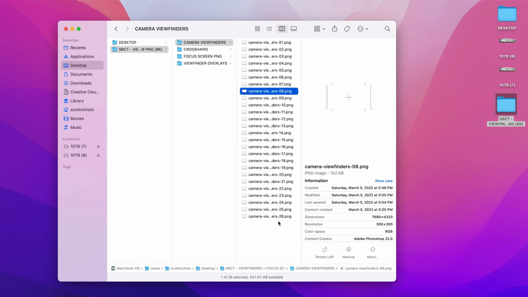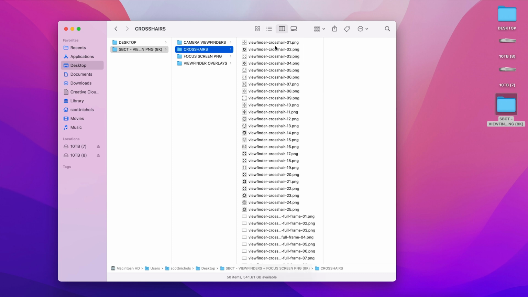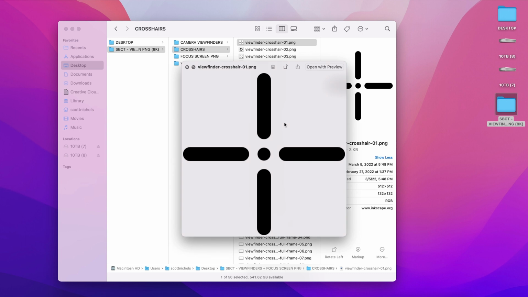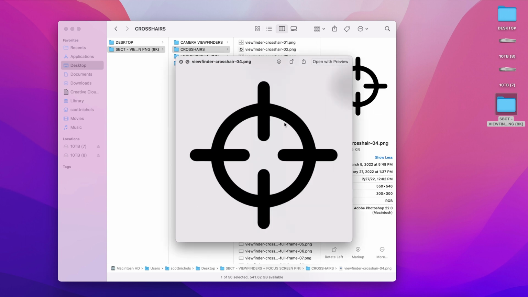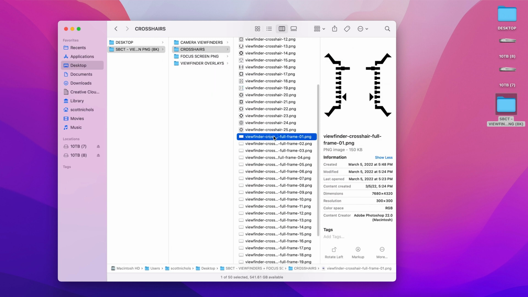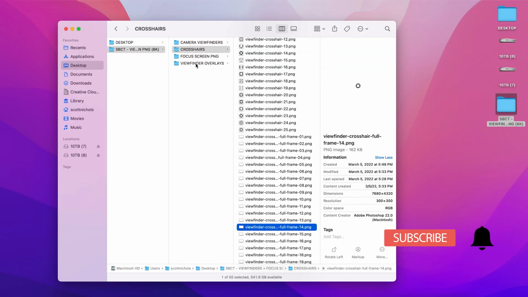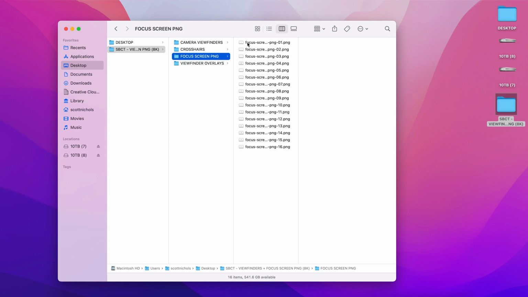Then for the crosshairs, you get 25 crosshairs, both rendered out as just simply the crosshair, and also rendered out in the full 8K full frame resolution. So a ton of variety of different crosshairs that you can easily add in with the other viewfinders to customize it a little bit more. So these are fully modular.